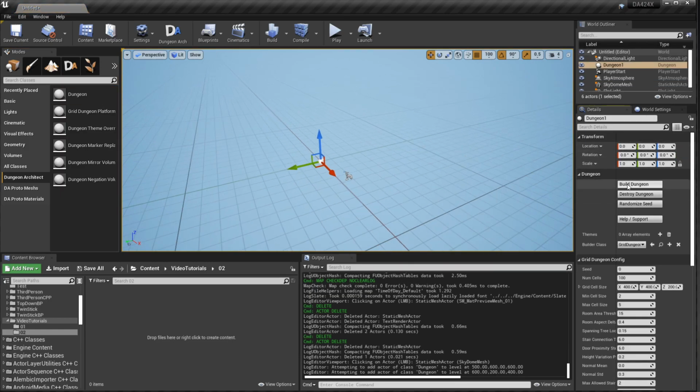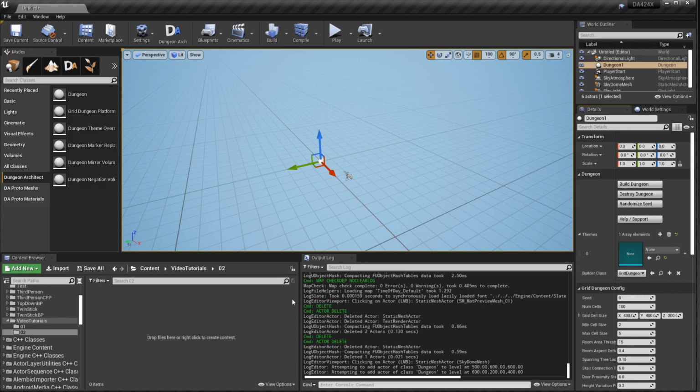Now when we click build, nothing happens because it says that you haven't assigned a theme file to it. And a theme file is a mapping that you specify and tell the plugin what meshes you'd like to use to populate your dungeons. So let's go ahead and assign a theme file.